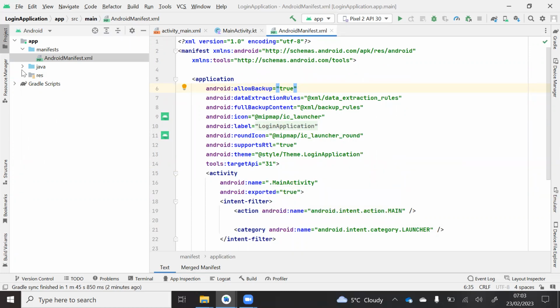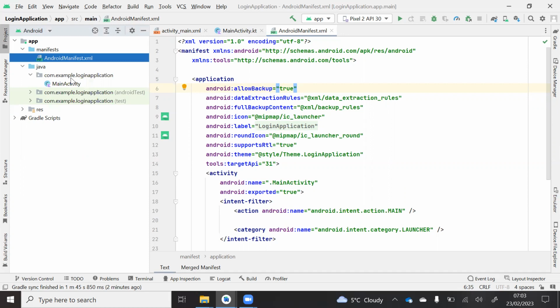Then another folder that we have on the left-hand side is the Java folder. In there, you have 3 folders. The one that we usually use is the first one, which has our main activity class, which is our activity class, which allows us to have references to objects, to code, and to attach events to views.